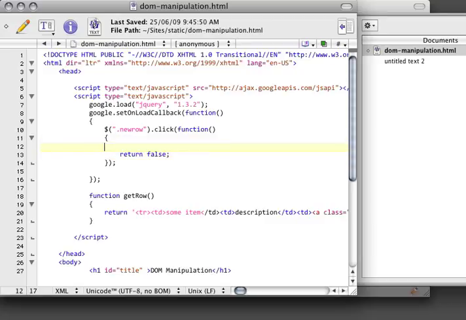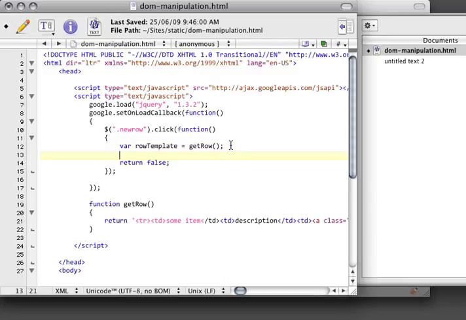So we have a click event for new row. It doesn't do anything yet, but we're going to grab a row template, which will come from getRow. Now you could imagine that if I put in some arguments here, some parameters, I could pass them into my template, and then my template could have all kinds of relevant data. We're going to look at that a little later on, but not in this tutorial, since this one is primarily focused on manipulating the document object model.